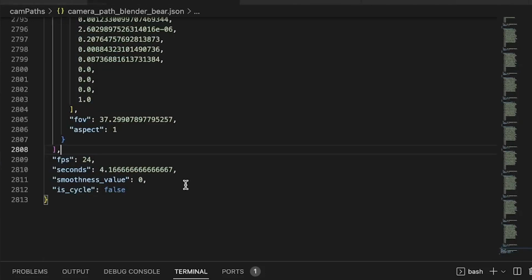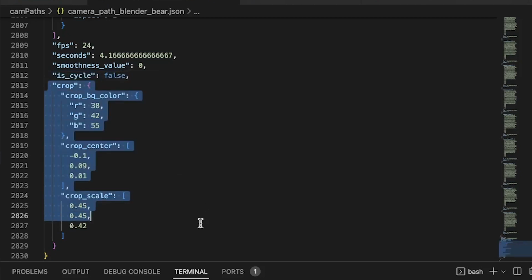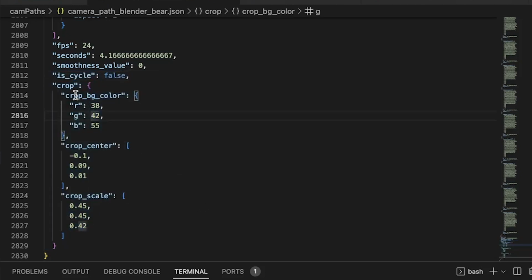We're going to go to the camera path that we generated from Blender, and we're going to add it to the end of the JSON file. So right after the is cycle, you're going to add a comma, and then you're going to paste the crop over here. This has the components of background color, crop center, and scale. The background color doesn't matter because we'll be removing that. But the crop center and scale will have the same values as the crop export that we had of the bear. Now we will save our camera path, and we will run this in Nerfstudio to render out the bear and a cropped version of it.